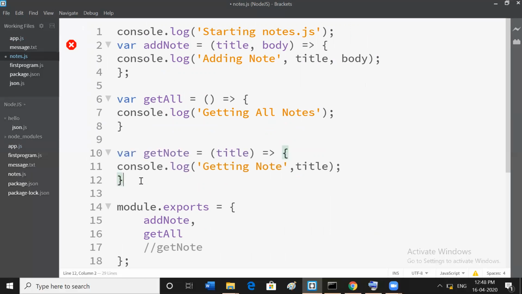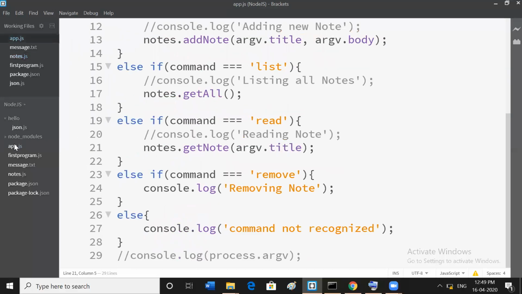And remove this one. Title, it is what? argv.title. getNote is the function called through app.js, and console.log getting note, and it's going to print the title. Here I can use the module in module.exports. I'm calling the getNote function. So this is possible only with ES6. One mistake I made, that is a missing comma. Control S, and app.js Control S. That is with respect to read, right?